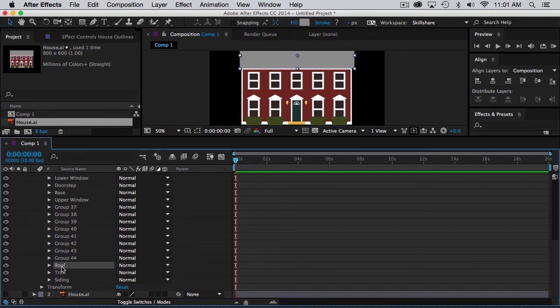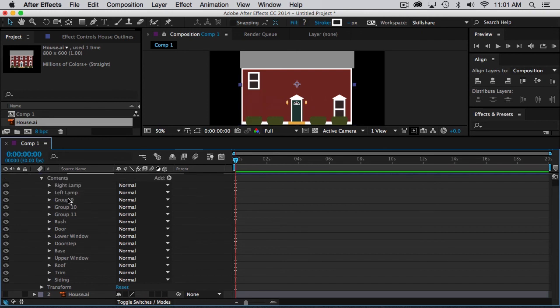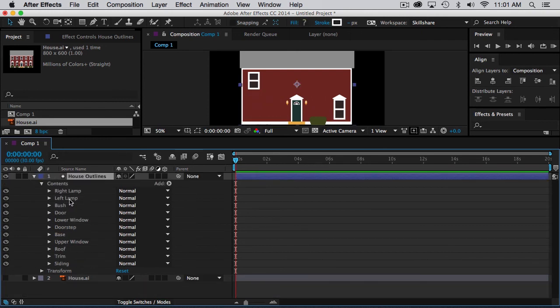Now I can get rid of any of the groups that aren't renamed. So I'll select all of those groups and hit delete until I'm left with just the groups that I renamed. And now I have all the different elements that I need separated out into different groups, so I can more easily break this into multiple layers.